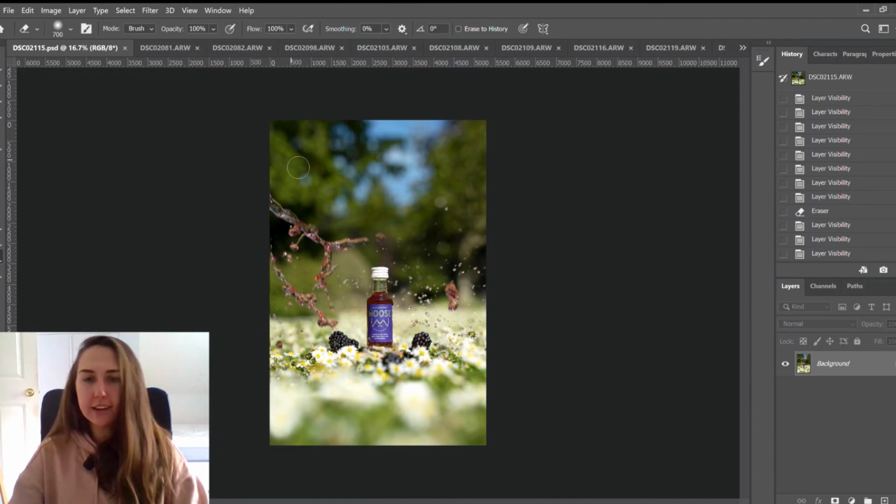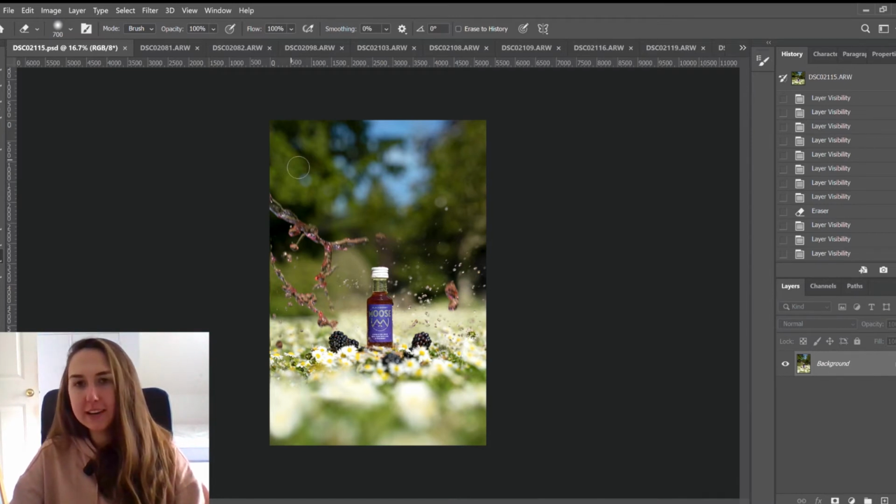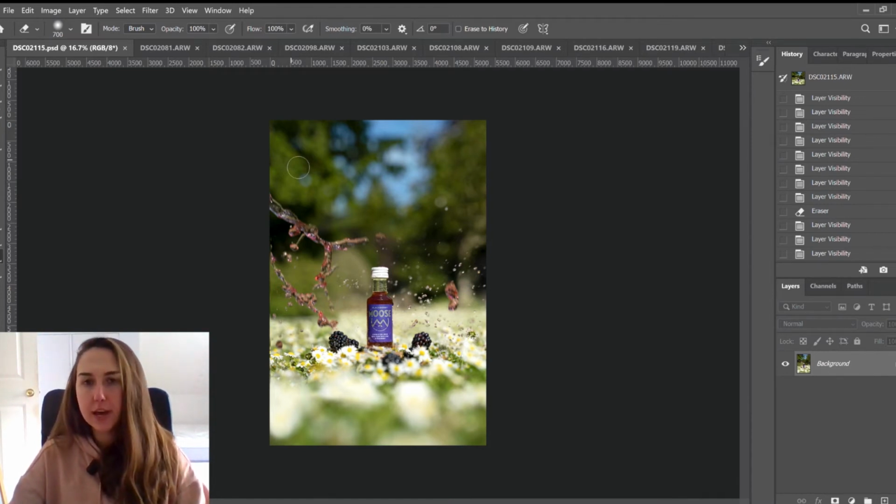Alright, so we can see that even at this stage, the photo is already looking pretty good. We've got our splashes added, not too many, but just enough. We've got some fruits statically lying on the floor. So let's now move on to the next step, which is working on the bottle.